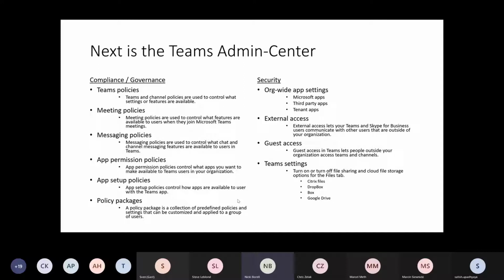And on the other side, on the right side here on the slide, you can see security settings, which are normal or quiet settings. So, for example, are third-party or external apps allowed in Teams, yes or no? What about external access, which means interaction with Skype or Skype for Business? Or what about guest access in Teams?